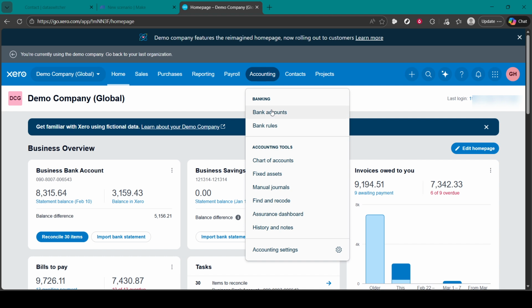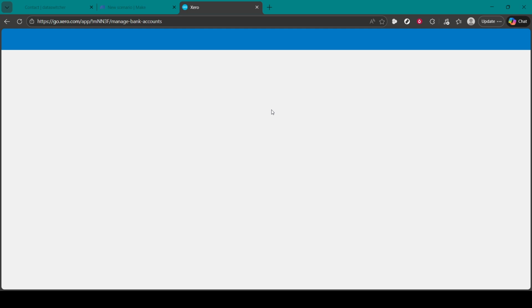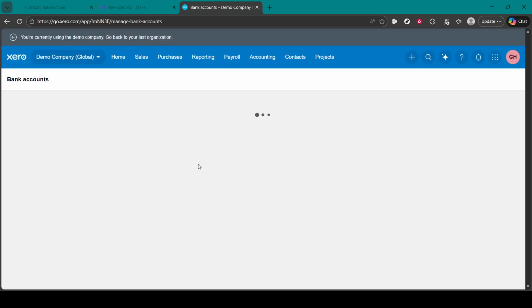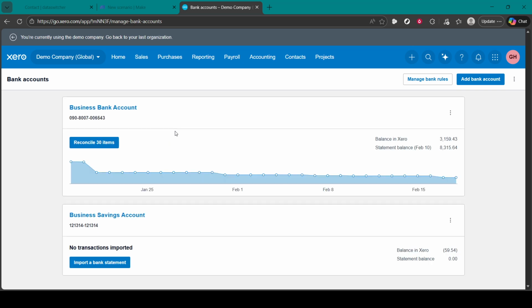This page lists every bank or settlement account you've connected. Find and open the business bank account that receives your Square payouts. If you use a dedicated Square clearing or settlement account, pick the one that matches where Square deposits arrive. Otherwise, select your main operating account where the deposits hit.